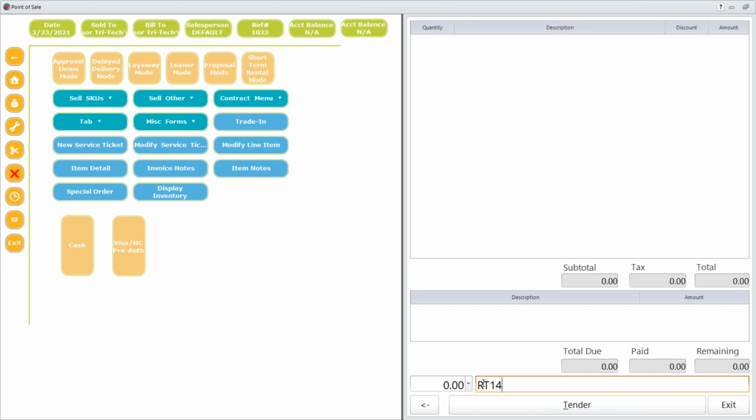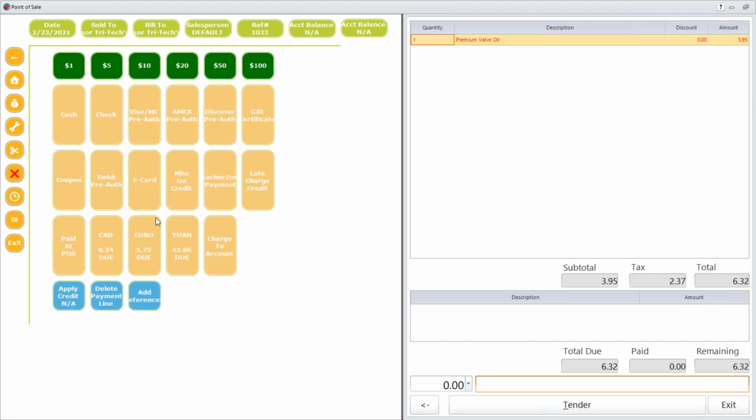So if I scan in my good old RT14, you can see it brings up my valve oil at $3.95 plus my tax comes out to $6.32, and it will start to keep a running tab of my transaction. Now at this point, if I'm ready to take a payment on that, I can click the tender button. That takes me to my payment menu.